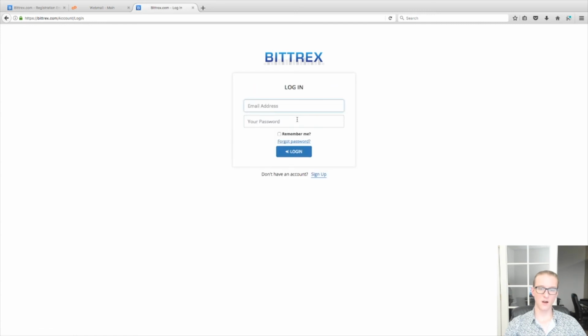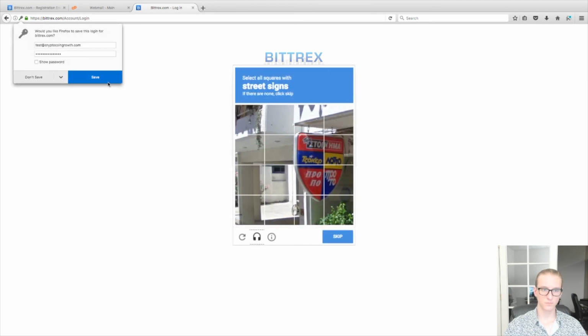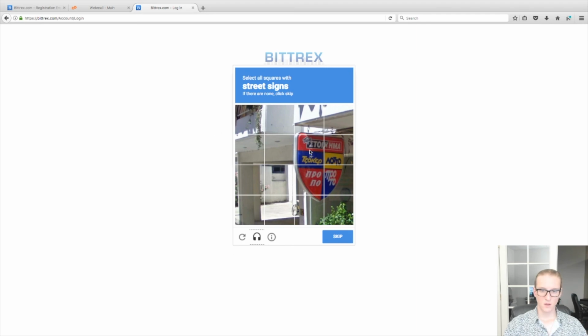So you click that login button and you provide the same login information as you did before. Just like this. And then you click login. Another CAPTCHA. You're going to see a couple of those.